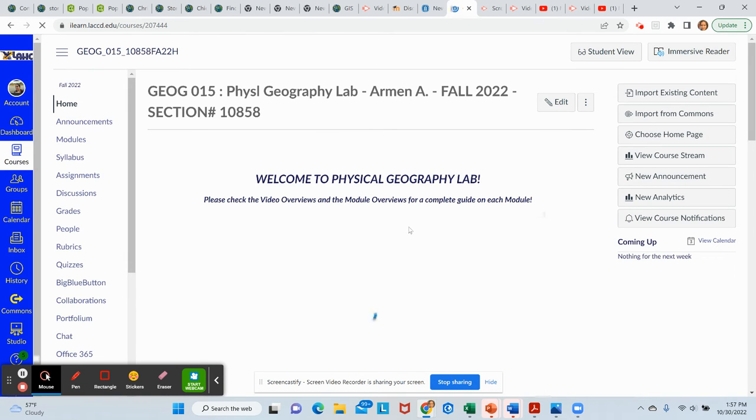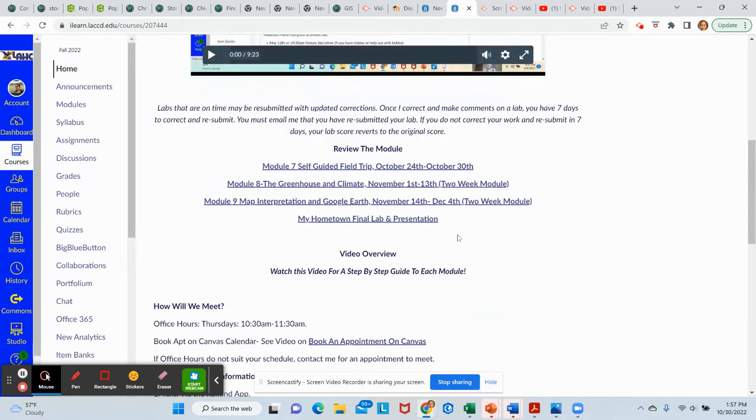So let's go over this schedule here. So we've got two-week modules coming up. We've got the greenhouse, which is going to be a 2-week module for the greenhouse and climate. And then our next module is another 2-week module. And I've done this to make sure that you can take that break over that Thanksgiving break. And then after that, we only have my final lab and presentation.